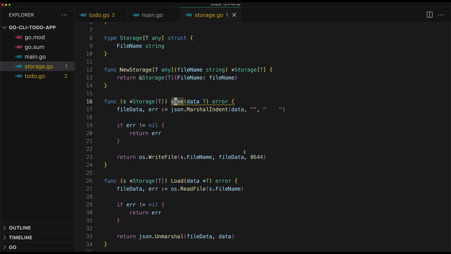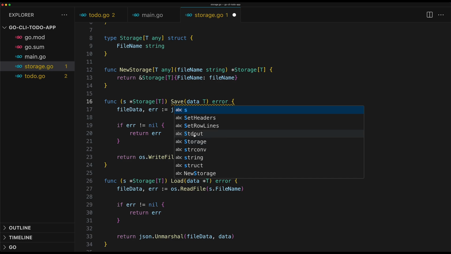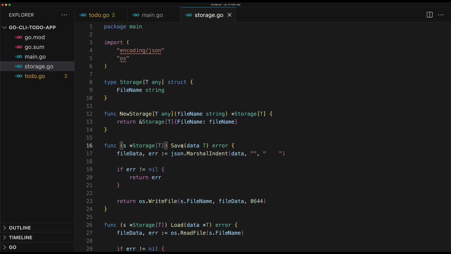Let's update the save method to have capital case. In this case, it doesn't really matter because we're only using package main. But if this would live in another package, only methods with capital case will get exported.